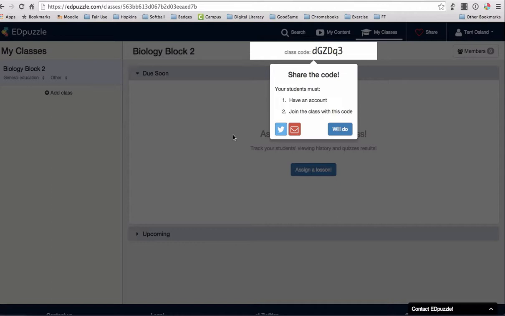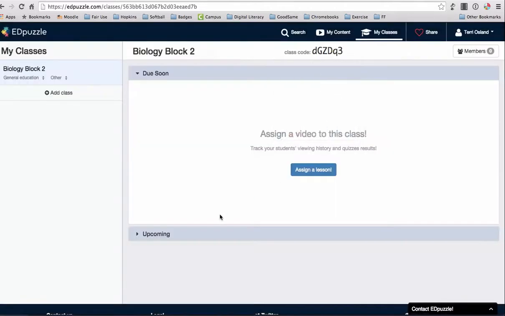And so it is as simple as directing your students to go to EdPuzzle while they're logged into their Apps account and log into EdPuzzle with their Apps and join your class with your particular class code. So that part is pretty easy to get connected with your students.